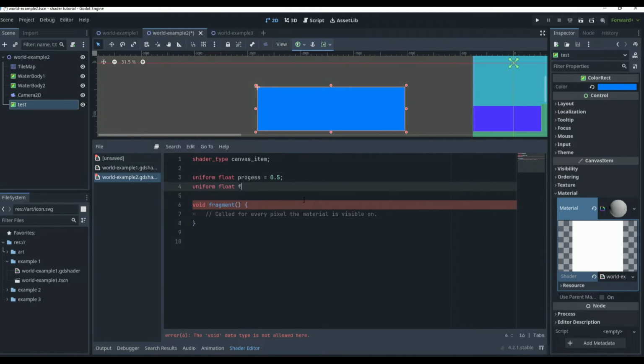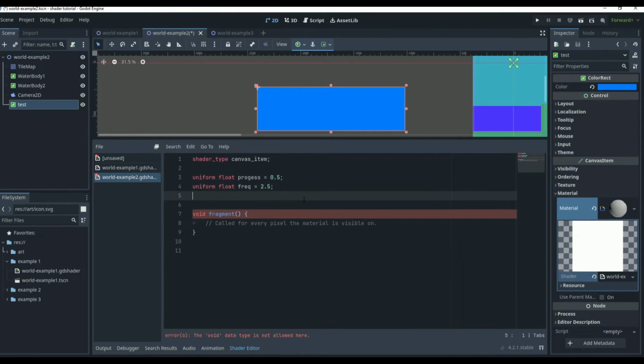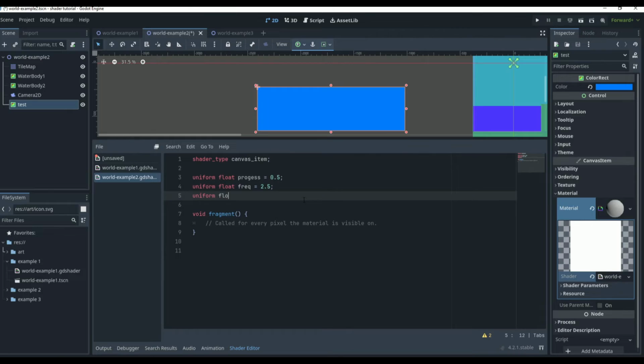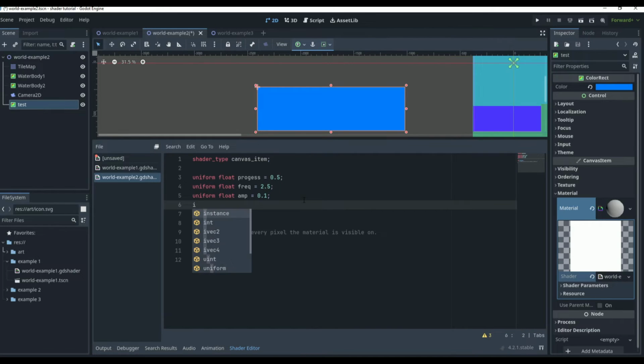We can say uniform float the frequency of the wave, and for now we can say 2.5. We're of course going to change that later. And then we can say uniform float the amplitude of the wave, which is going to be, I guess, 0.1 for now. And then we can say uniform float speed equals 2 for now, and then we can change that later as well.